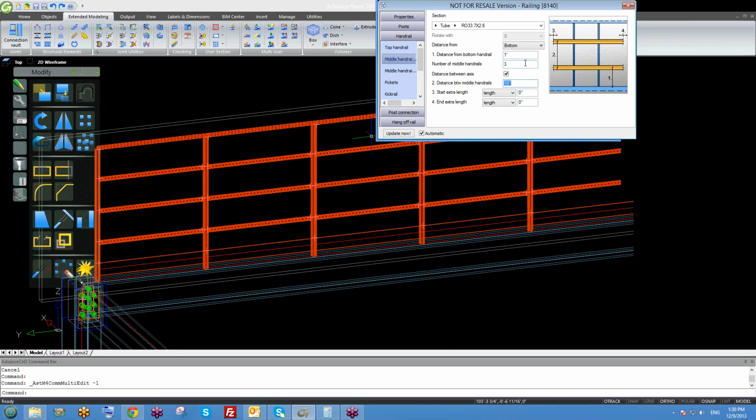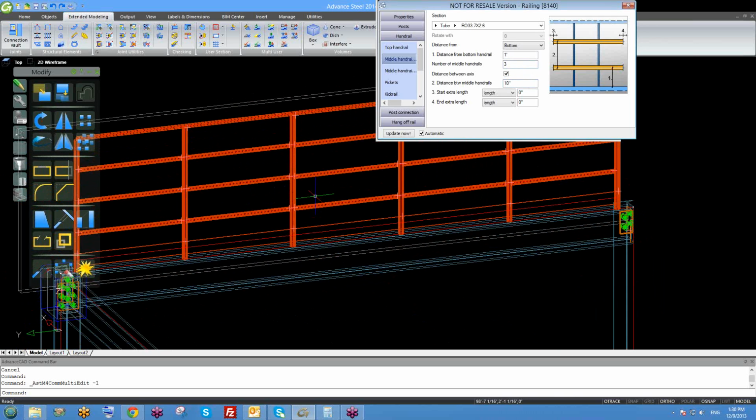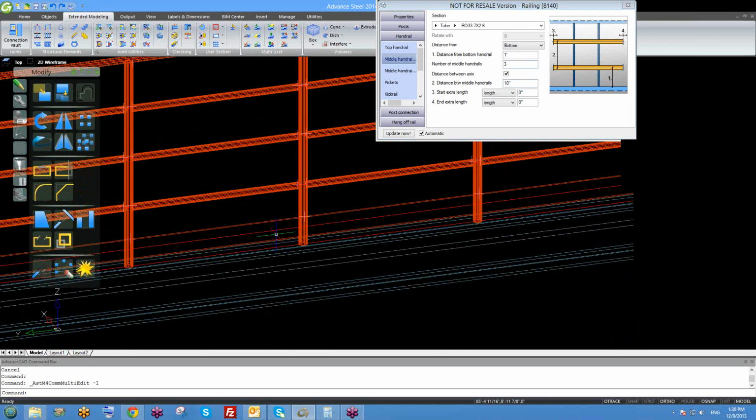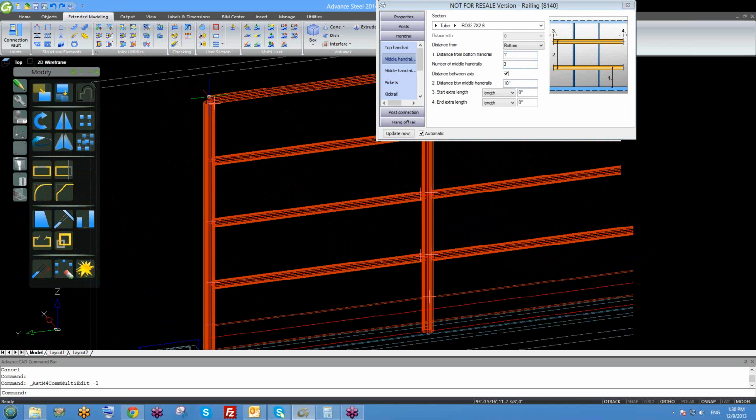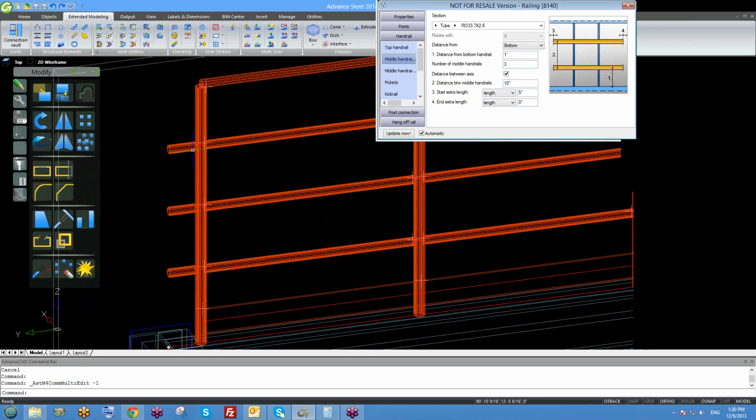Let's say I have 10. All right. So I've got now 10 between my middle handrails, and I've got 2 inches here, 1 feet here. All right. So I'm going to go to, right here under start extra length. If you want to have an extra length, you can put the value here. So I put 5, for example, 5 inches. This one works just for the middle ones because we are now on the middle handrail. All right. So you can put the value here. The same thing for the other side.